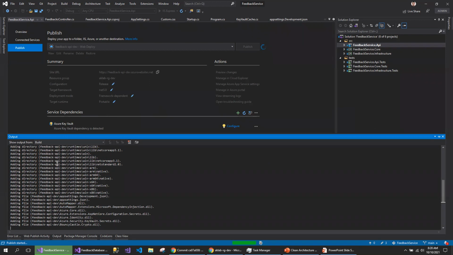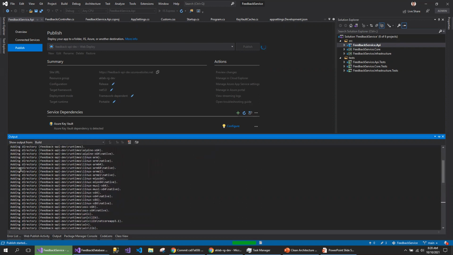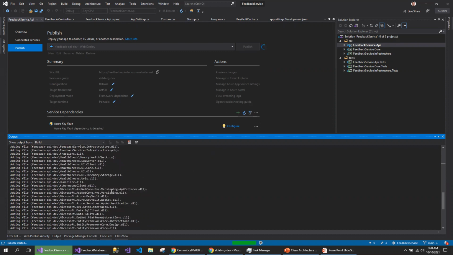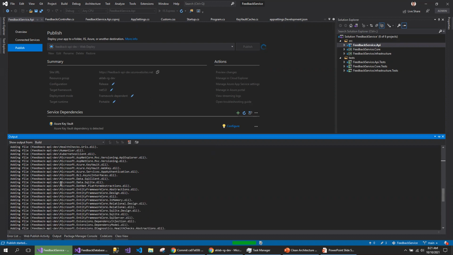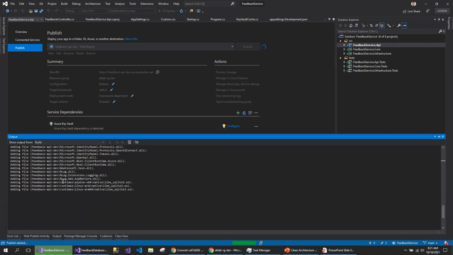Now my code is getting published here, so you can clearly see what files are being added to the directory. These are all the package deployments happening to the Azure service, just like you publish to IIS on-premise. This will not take much time, about 30 seconds. So let's see what is getting deployed here. I can see all my files.